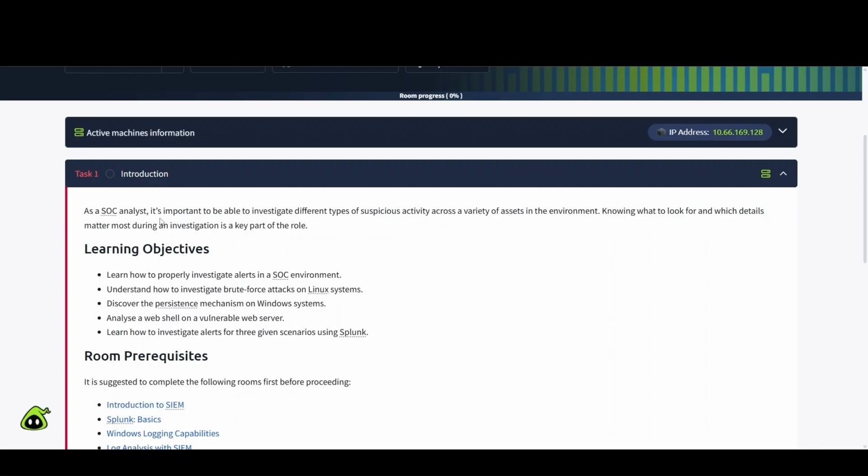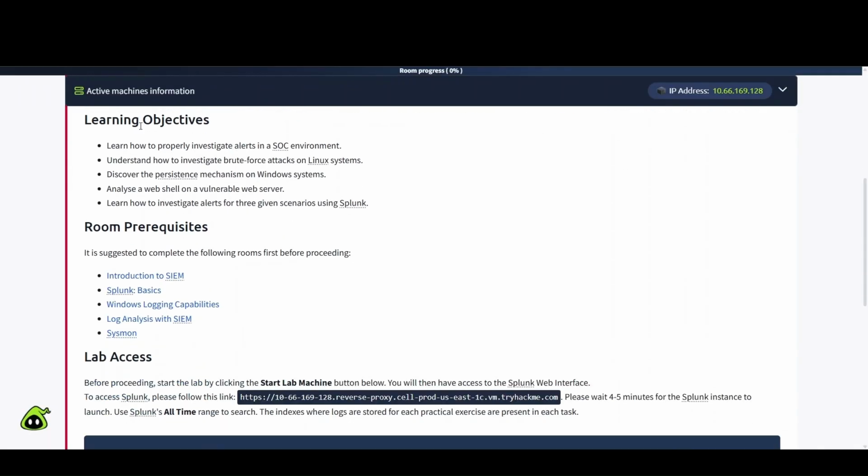As a SOC analyst, it's important to be able to investigate different types of suspicious activity across a variety of assets and environments. Knowing what to look for and which details matter most during an investigation is a key part of the role. Learning objectives. Learn how to properly investigate alerts in a SOC environment.